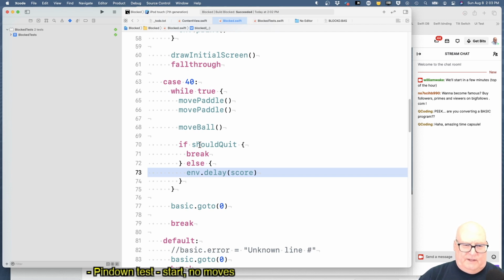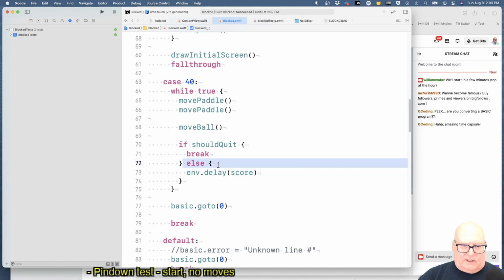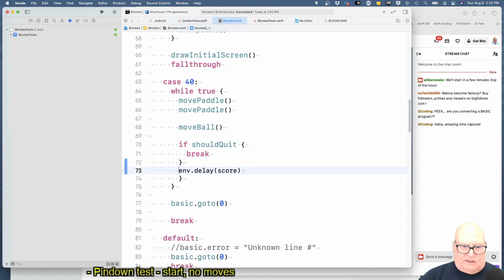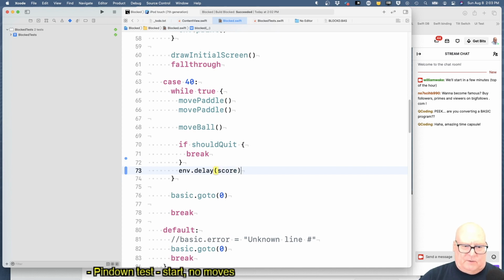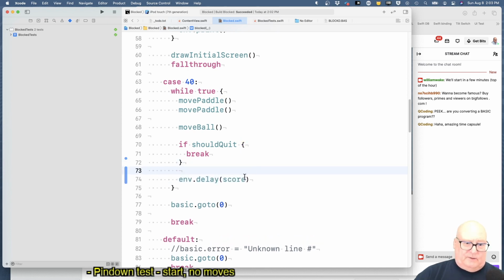Well, okay, one thing is, if should quit break, that jumps out to here. We don't need an else clause on this. It's just going to happen. And it won't happen in the should quit case because we just broke out, so that's okay.